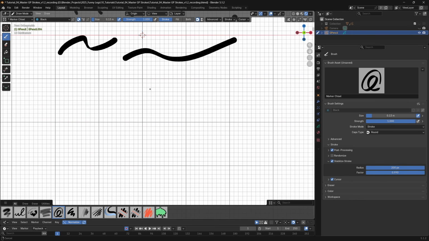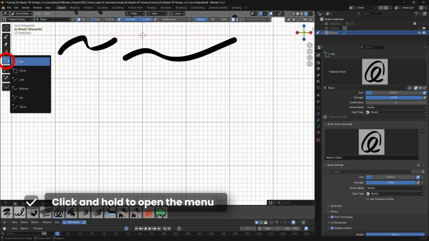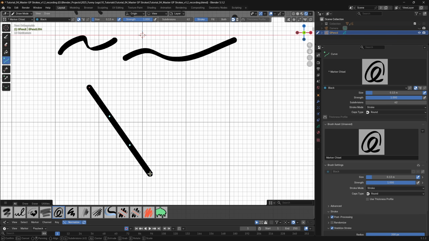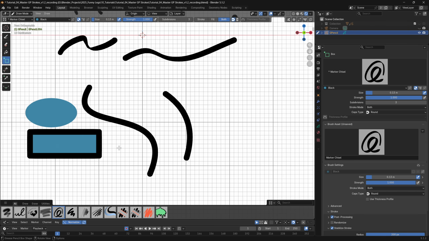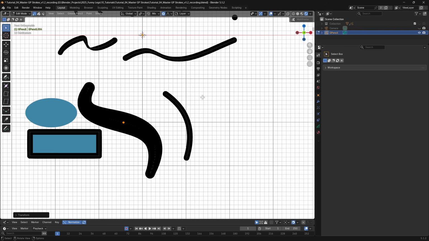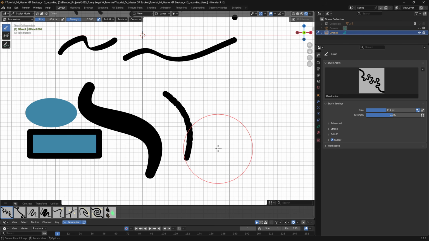Another way to draw is by using this Predefined Stroke tool. Let's try the curve. Click and drag to get the line, move these bright blue dots to shape the curve and press Enter. It might look simple, but in the next tutorial I will show you Edit and Sculpt tools that are used to make this curve look more interesting.